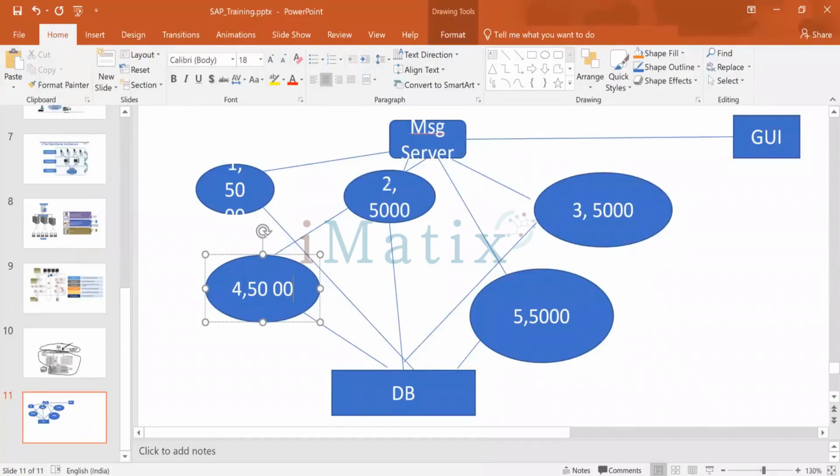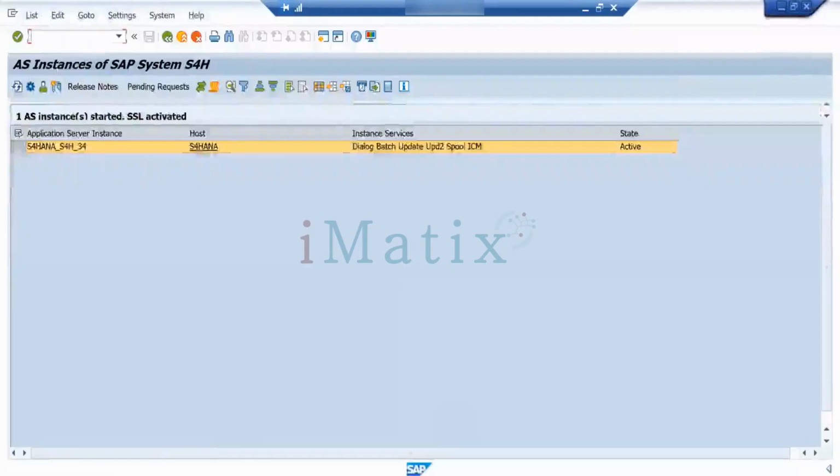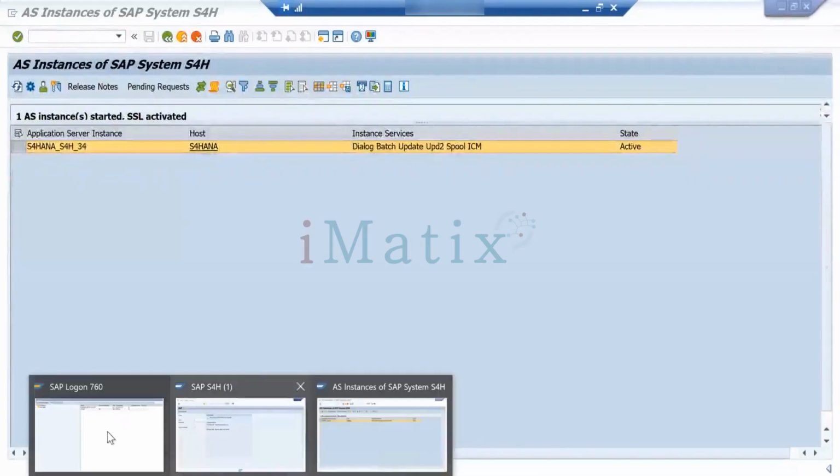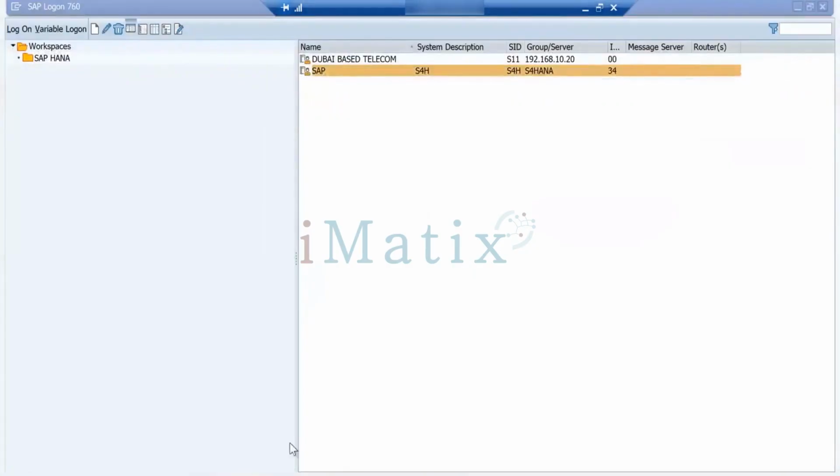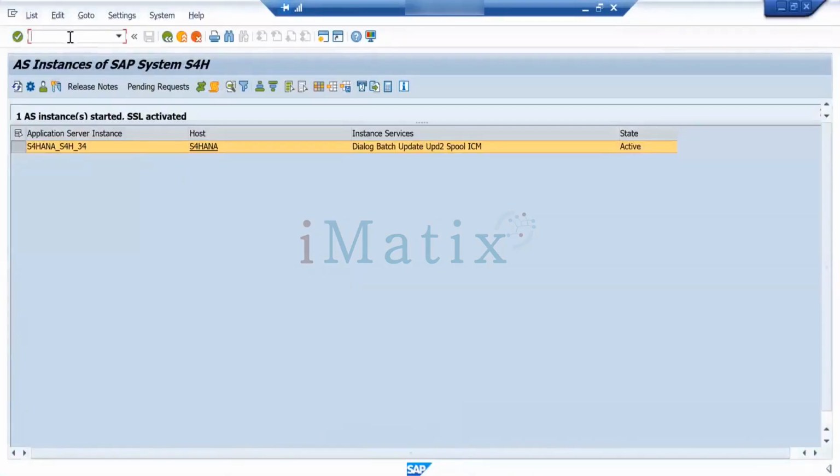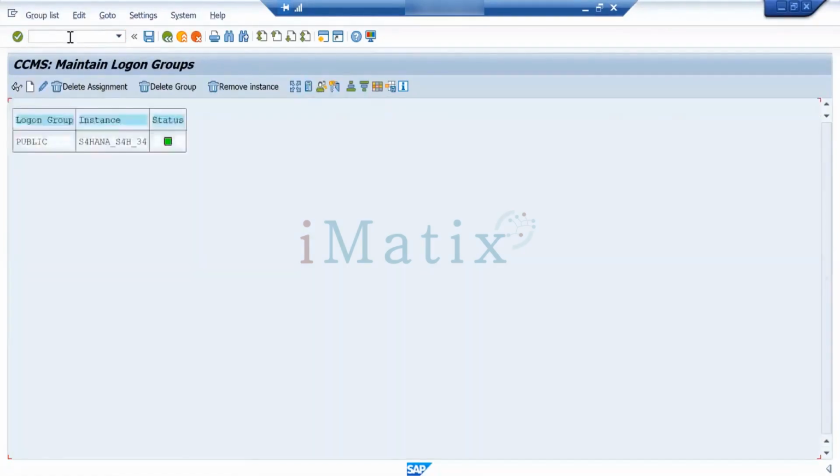Look, there are two kinds of concepts. First of all, you need not enter all the application server IP addresses into the system landscape. I will show you a live example later. There is one transaction here which the Basis person used to use, that is SMLG. It will show you the instance numbers which are available. I will show you here the logon groups, how to create logon groups.